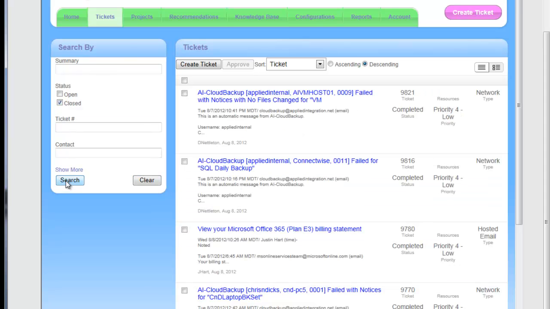If I just click closed and click search, here's every ticket that I've closed, that's been closed for me. You can see these are all completed tickets. Why would that be useful? Well, let's say that we helped you with a printer jam a month ago, and we closed that ticket, and in the notes of that ticket we gave you some very specific instructions on how to unjam your printer. Well, if you want to help yourself, like, boy, I know that they told me how to do that, I just don't remember the steps that I went through, you can search for that closed ticket.